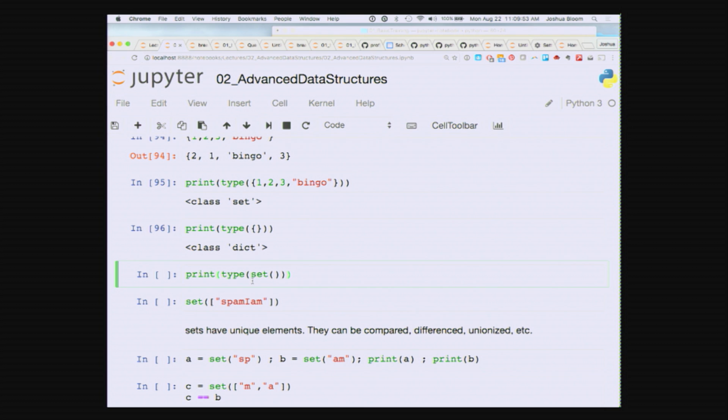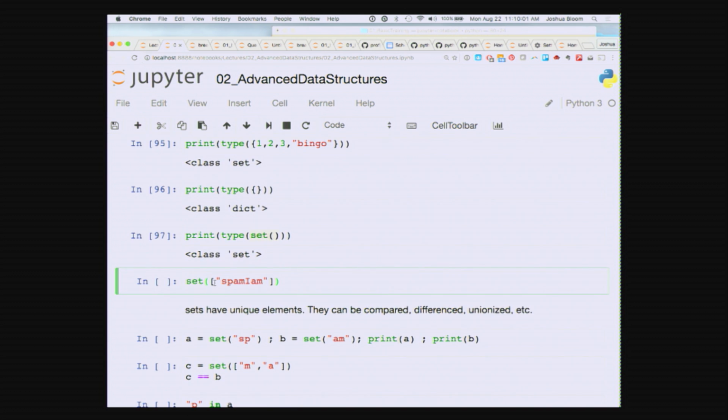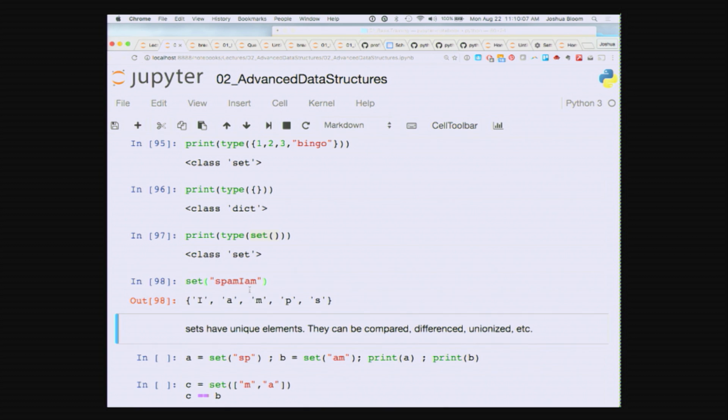If I print out the type of this set, which is the empty set, that's the way of creating an empty set. Now, if I want to create a set of everything inside of spam, let's do it this way. I get a set of letters. What's interesting is that I've got multiple A's and multiple M's. A set is just an unordered collection of objects.